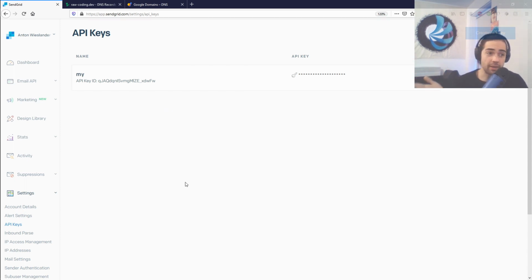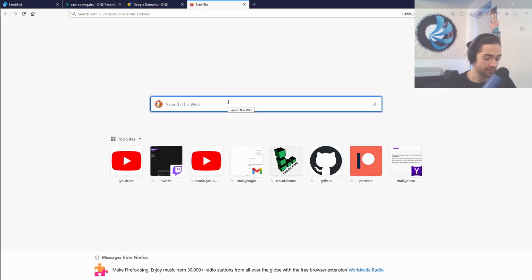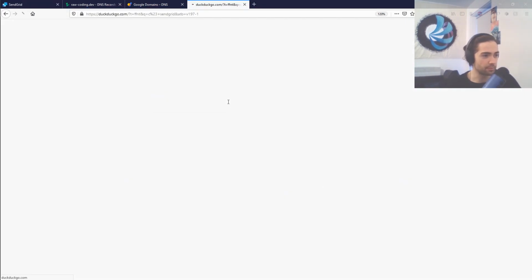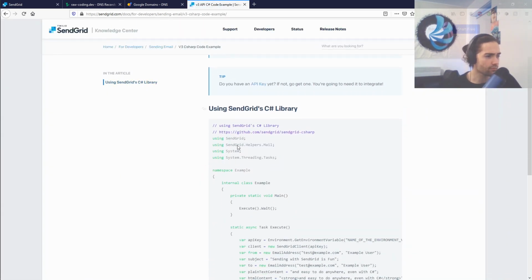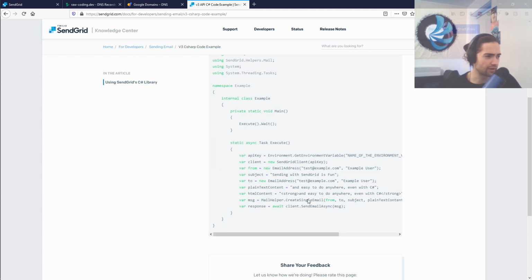At this point, you should be able to use SendGrid. So let's go ahead and quickly give it a little test. Primarily, this is how we're going to do it. We can just Google C# SendGrid and we're going to stumble upon a little example here. So this is it. Go ahead and copy it. Make sure you put your information in there and test it out.